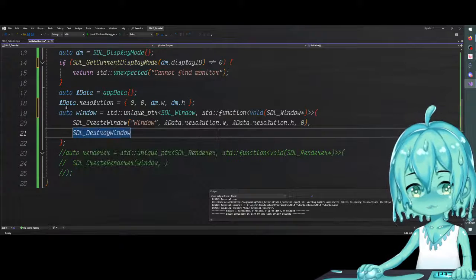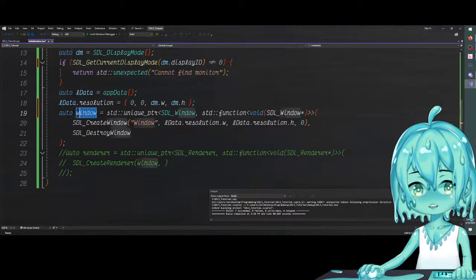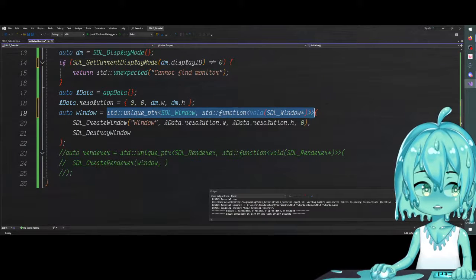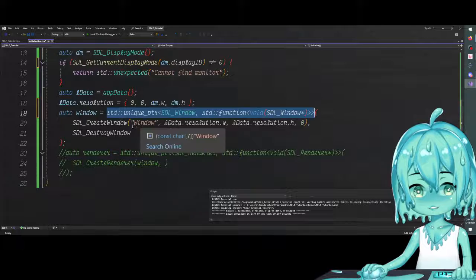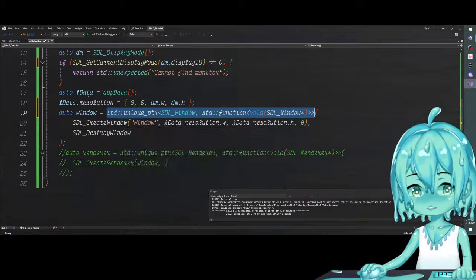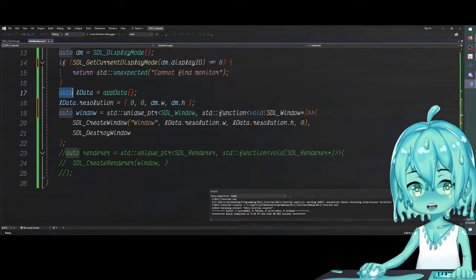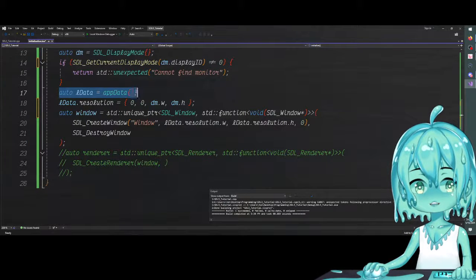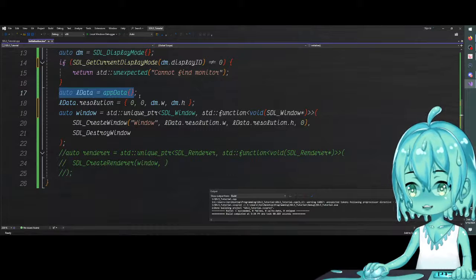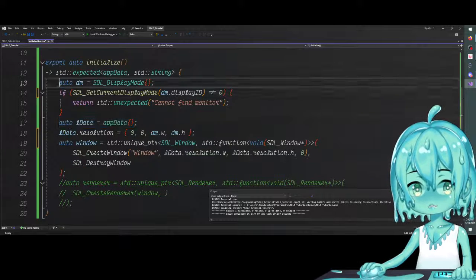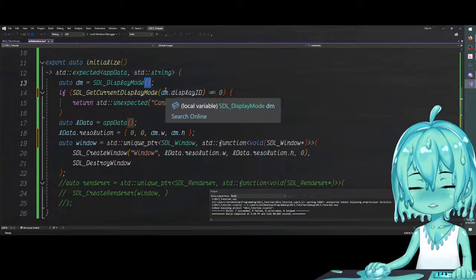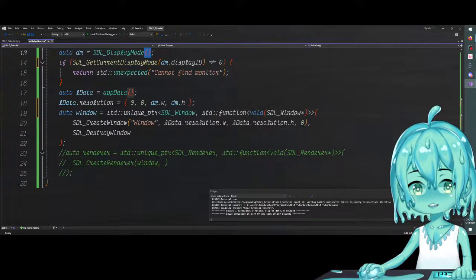So what does this do? We're going to have an auto window is equal to unique pointer window, all this. Now, before we even proceed, let's just look at this one line. Remember, this is the context that we were working with before: auto object name is equal to object type given value. Auto object name equal to object type, empty value or whatever value it is. That is what we're working with.